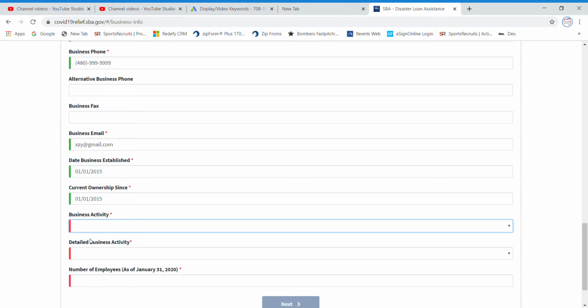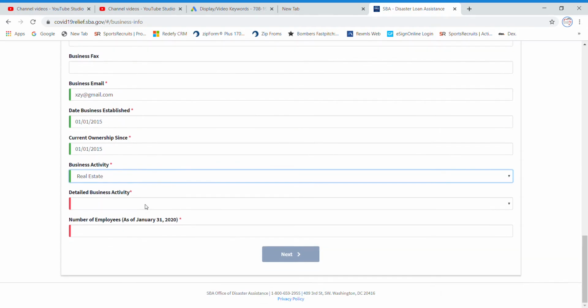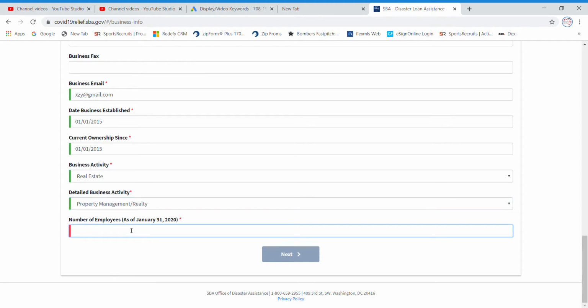Business activity, they have several selections here, so it just depends on what you're in, whether you're in business services or finance. For the case of this, we're going to put that we are legal services. Business, either your law firm or professional service for doctors, attorneys. So we are going to go back. We're going to actually put in, a lot of your real estate agents, put real estate and real estate property management and realty. Number of employees. If you are a bigger business, you're going to put the number of employees. If you are a sole proprietor, you just put 1 there.